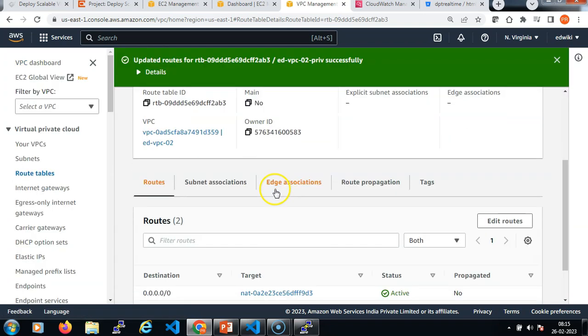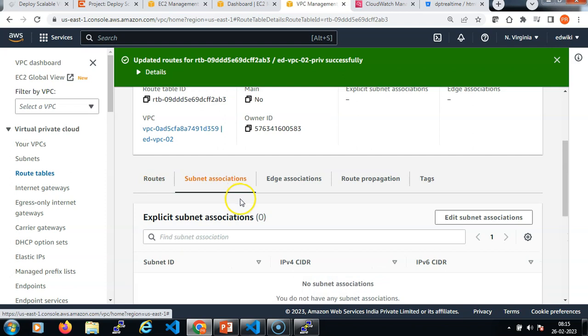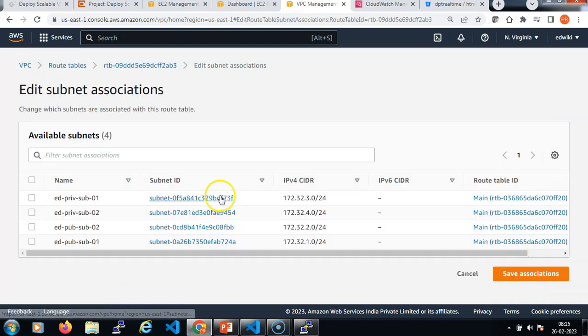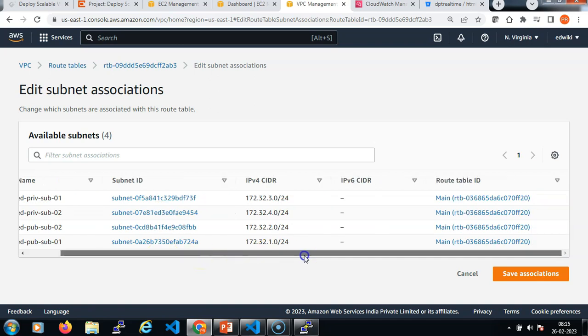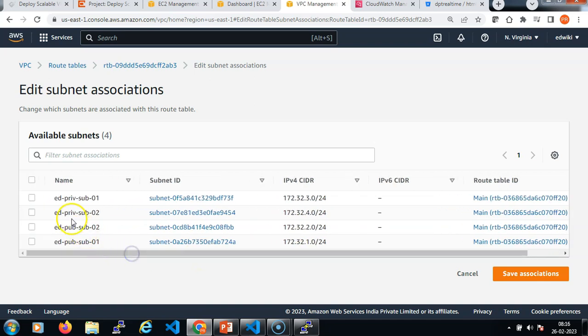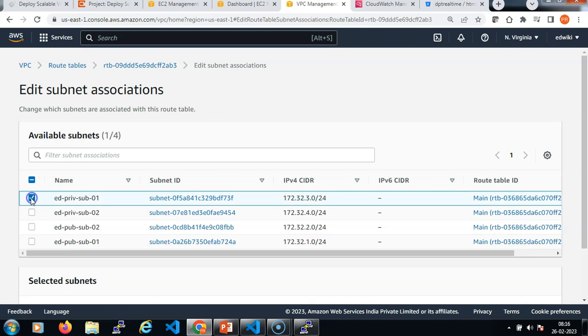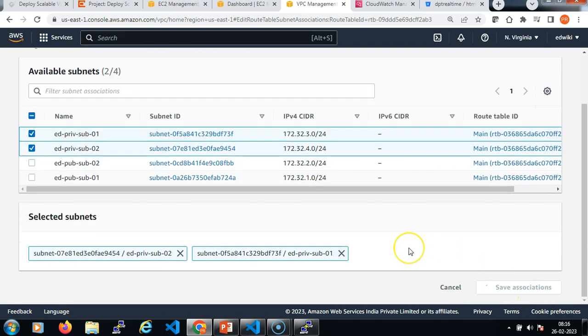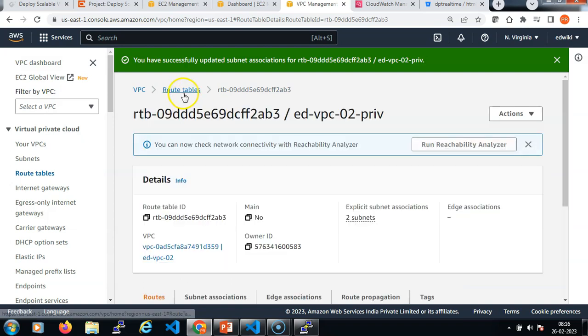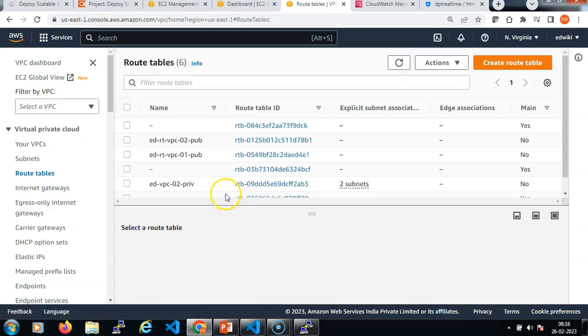Now this private route table should be in association to the subnets too, right? Edit the subnet association and let me choose the private subnets in your second VPC, right? So the private subnet 01, private subnet 02, correct? Save the association. The same way, I need to associate our public subnets too, right?